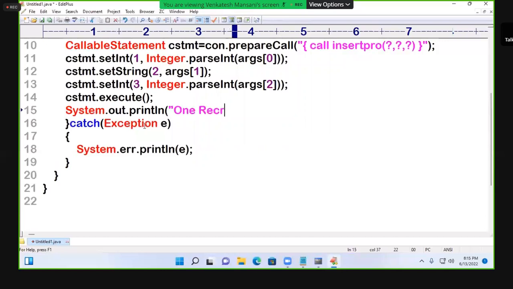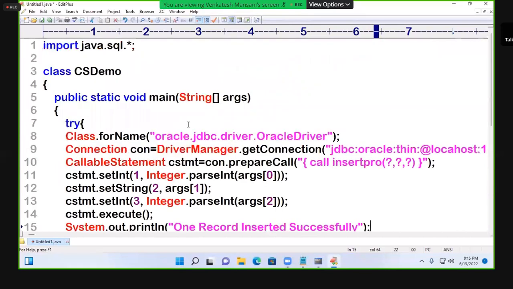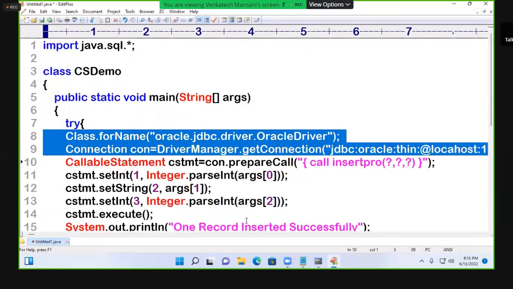One record inserted successfully. Okay. Now you observe first with these 2 lines, connection established.